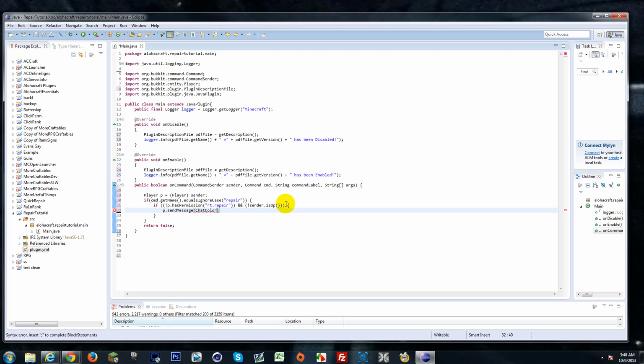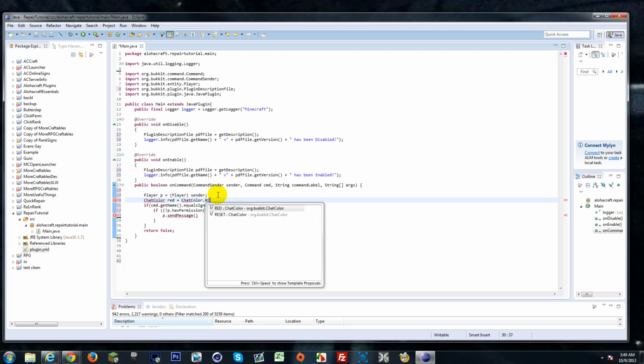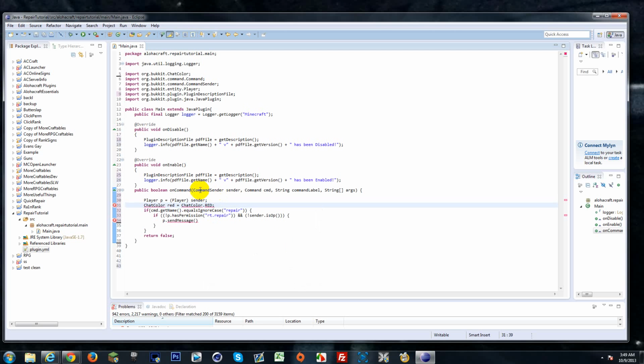Now, I tend to use chat colors a lot, so what I actually do is I make a method for it. So I can do red equals ChatColor.RED. So you can actually make a method like that. So now if I wanted to just put red plus stuff, I could.